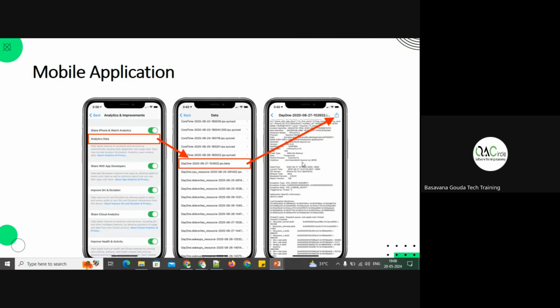You don't have to do anything. When your application gets crashed, you just come here and one new file will be generated according to the date and time. It will be synced. You have to take that and send it to the developer. The developer will go and check this log.